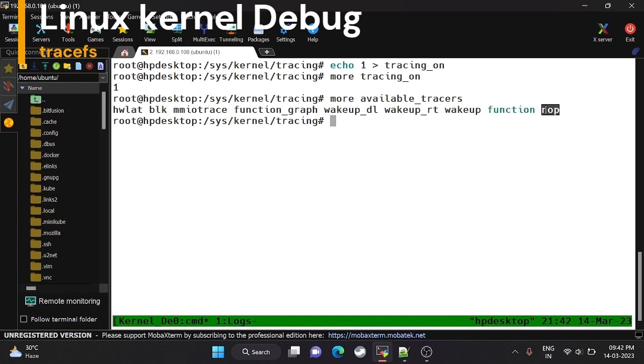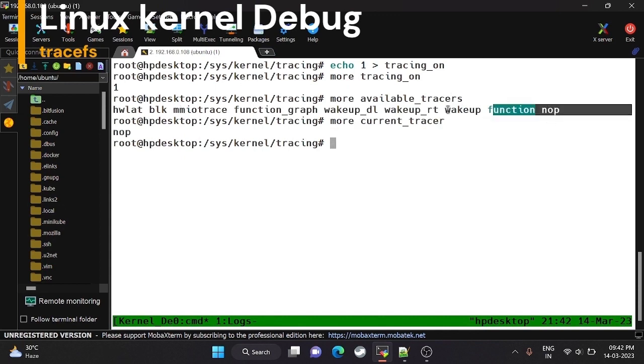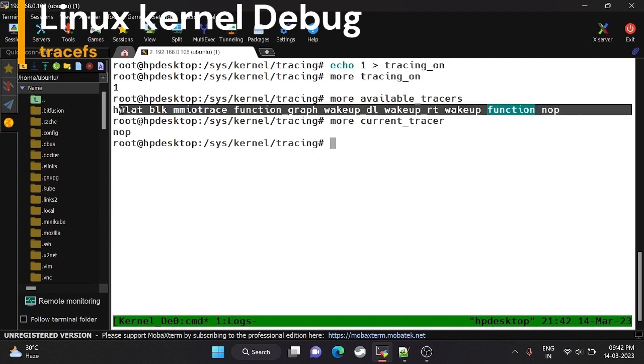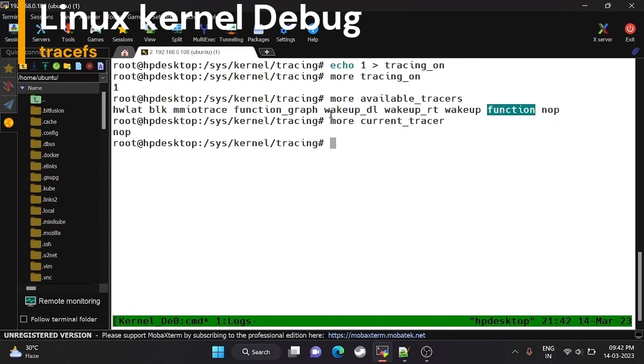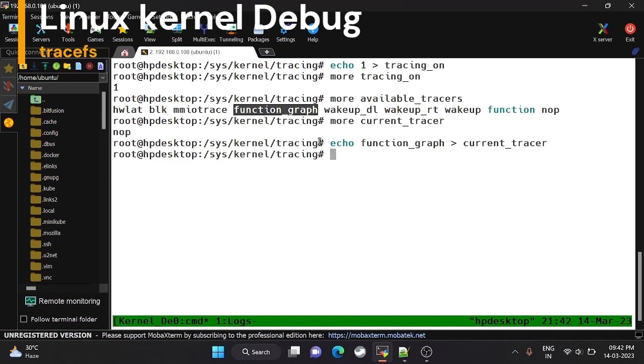Where to set these options? Available tracer options. For that you have a file called current_tracer. The current tracer is nop. That means there is no tracing enabled, no particular tracer is enabled. So we will try to enable one now. For enabling it, you have to do echo function_graph > current_tracer. For all these you need root permission, only then you can do it. So now the current tracer is set to function_graph.